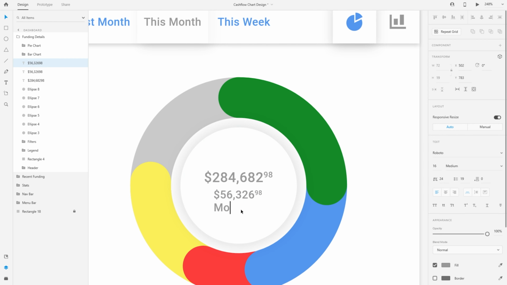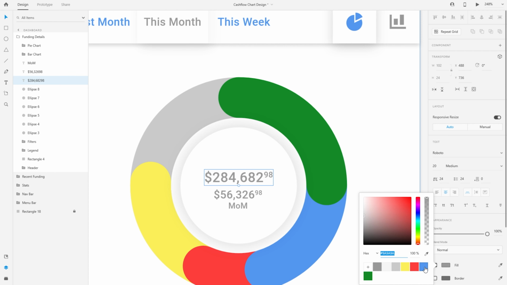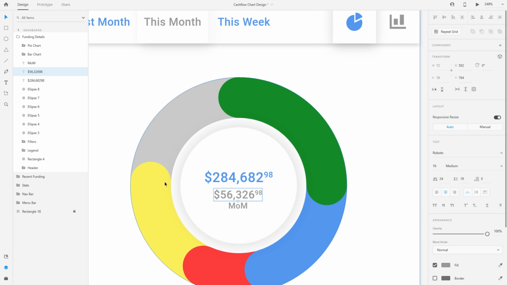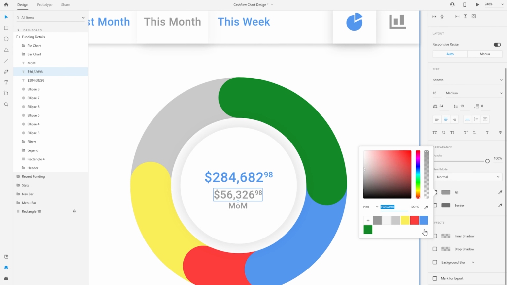Now this is going to be just the label for MOM, that means month over month. I am going to center align these texts and give this an even smaller value. So now I want to highlight the total funding for this month. So I'm going to give this a blue color, and depending on whether for this month over month change, it was a positive change, that means a gain or a loss, I'll give this green or red.